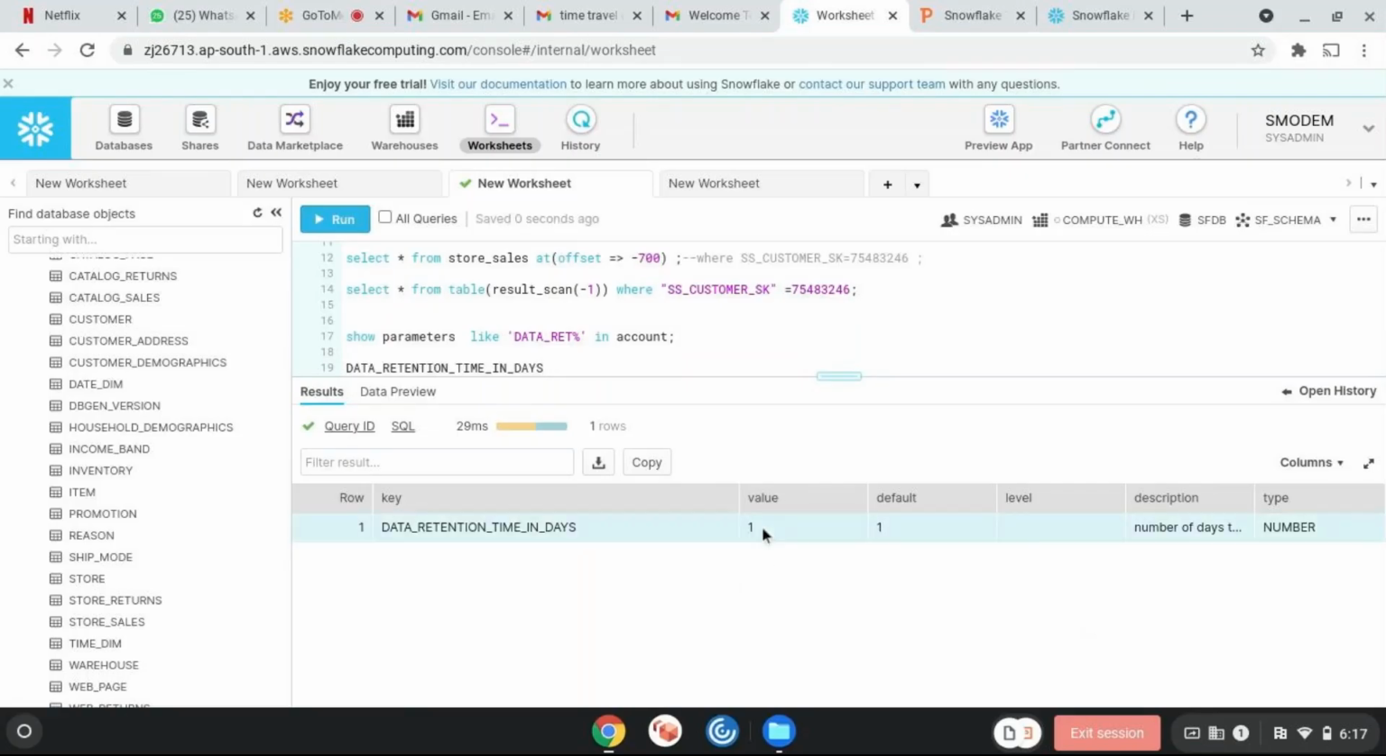That means when you create a database, this parameter automatically carries forward to the database as well, and the database will have a default of 1 day. A schema and the tables underneath it will also have 1 day by default, but you can override it on the table and have a different number of days for the data retention period. You can override at each and every level.